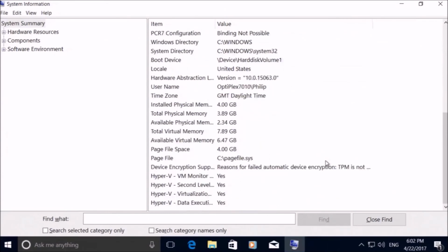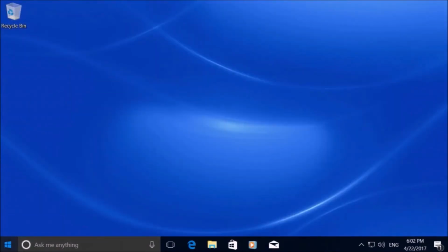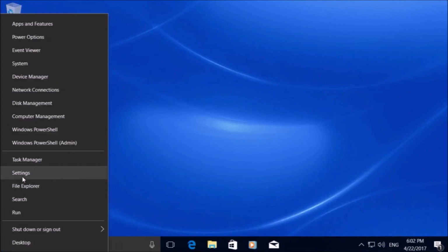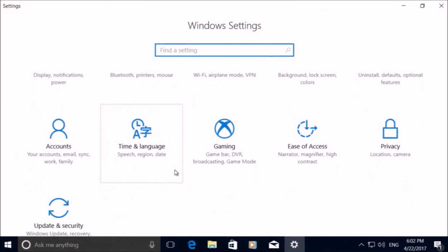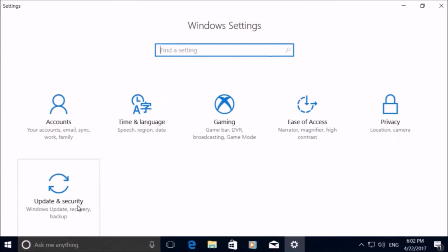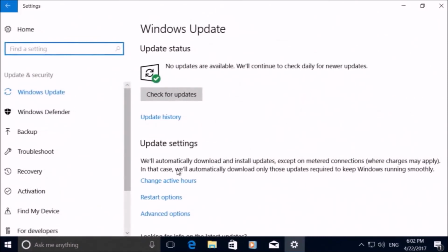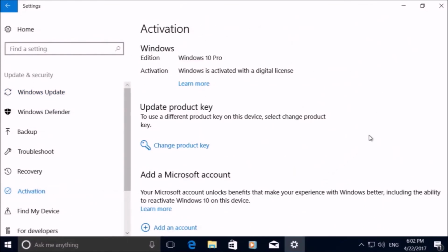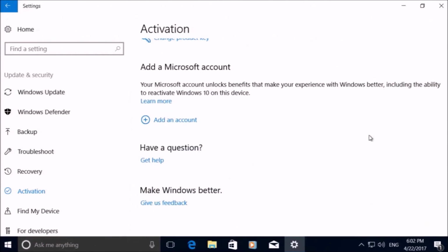Okay, so let's close down system information, right click the start button and go to settings. Let's scroll down and we'll see that the activation watermark is gone. So we can once again select update and security. And we can go to activation. And this time we see that Windows 10 Pro is activated. So the free upgrade continues and no additional tricks are required to obtain it.